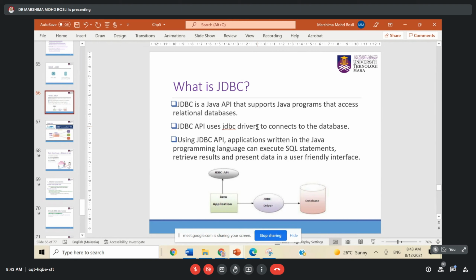If you use Oracle, then you need to get the Oracle driver. If you use MySQL, then you need to have the MySQL driver. And if you use Derby, the one that we have used in NetBeans, then you need to have the Derby driver. So it's very specific. And then with the JDBC API, you write your application in the Java programming language. You will use all the methods supported in Java to execute your SQL statements, get the results from the database and then print out the results. Okay, so this is the JDBC API.